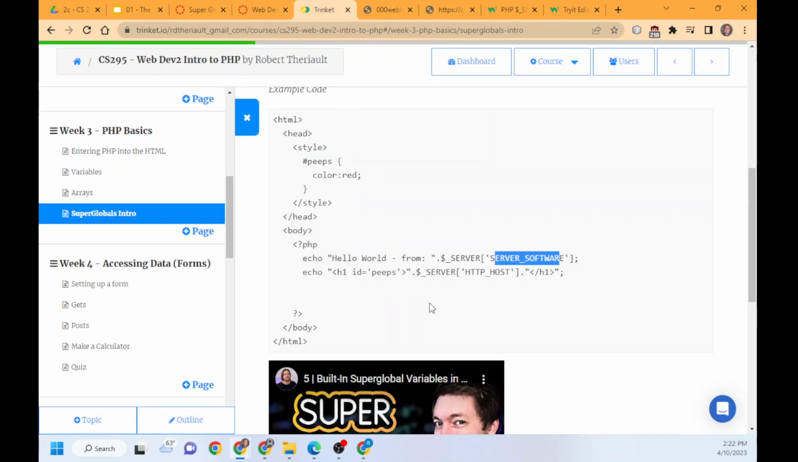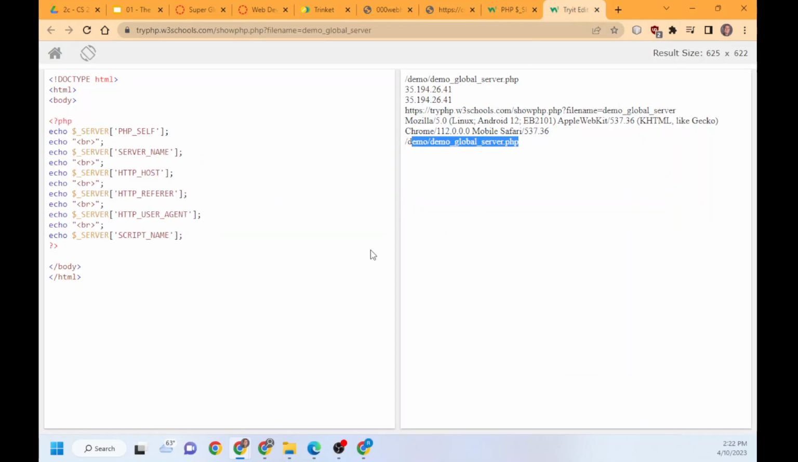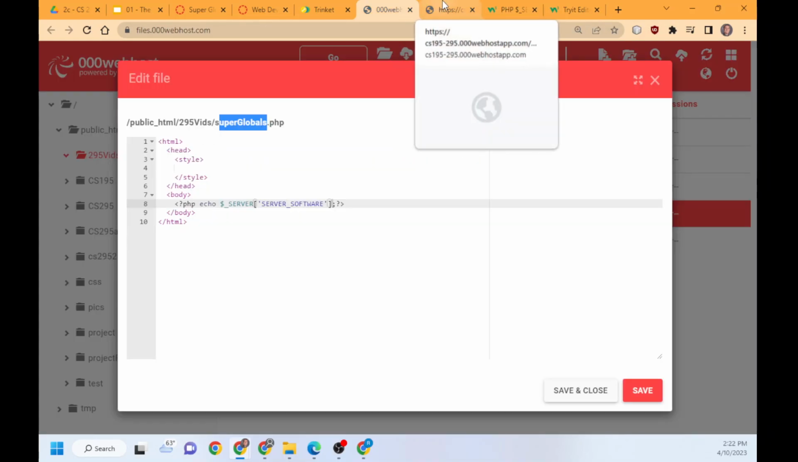So let's go ahead and grab the software so we can see what 000webhost is working with. I'll paste that in there and save it. All I did was copy the index one to do this, so call it super globals. That's one of them. You can try a bunch more of these out yourself to see what server yours is. If you're using 000webhost, it'll look pretty similar to this. Apache is what it's running.